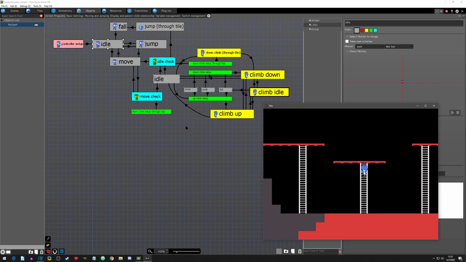So there's three things that we need to go over here. The first thing is how do you know you're on a ladder? And that is going to be done by area detection. So we will go over area detection.